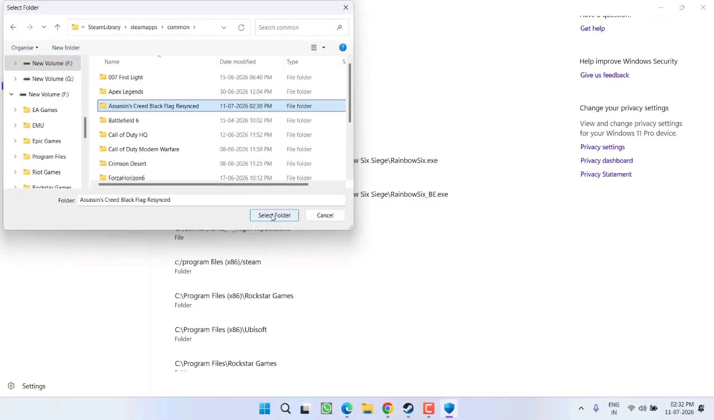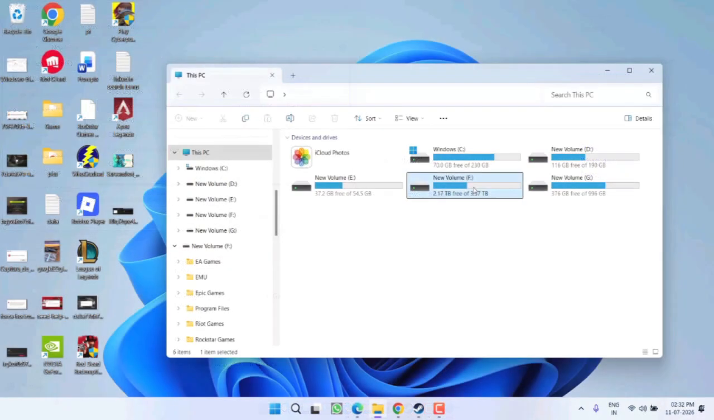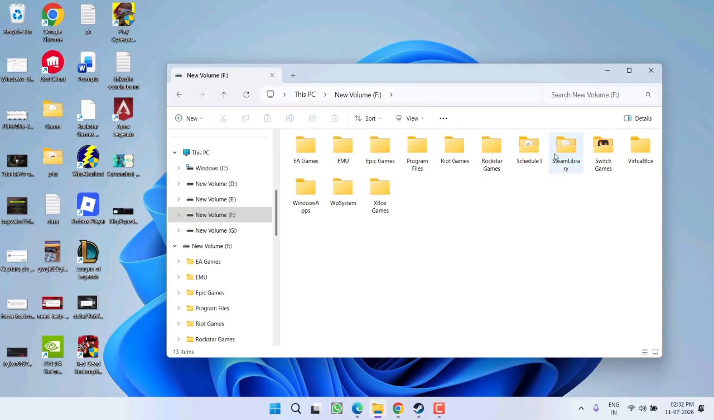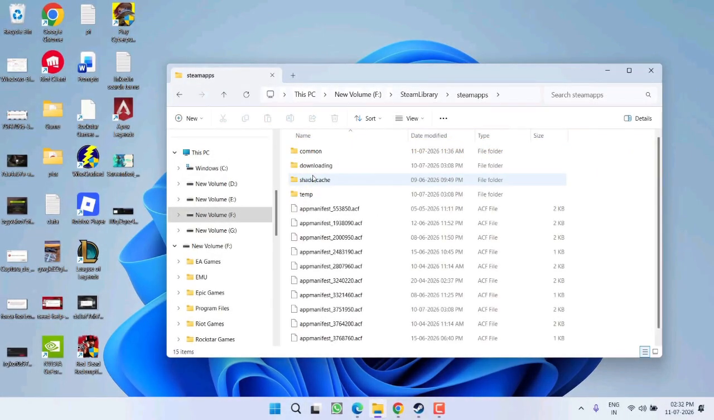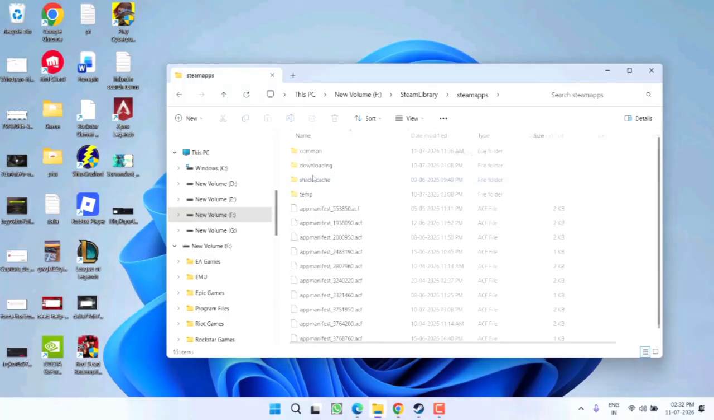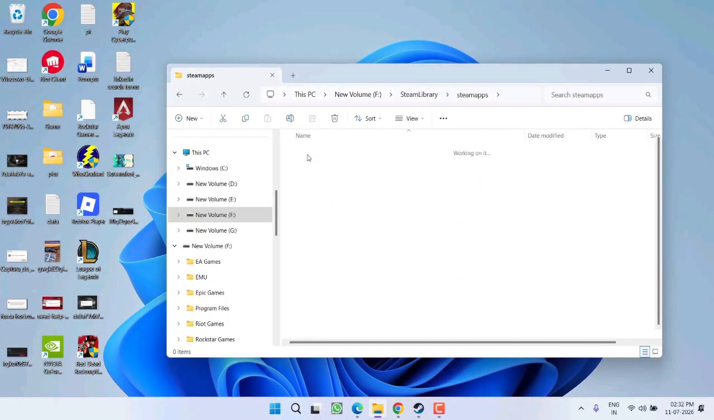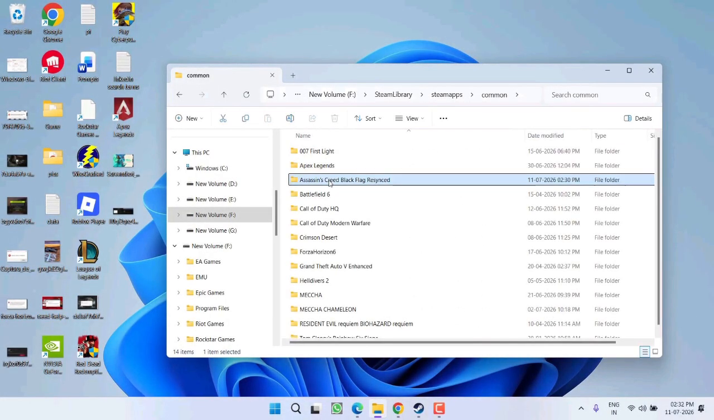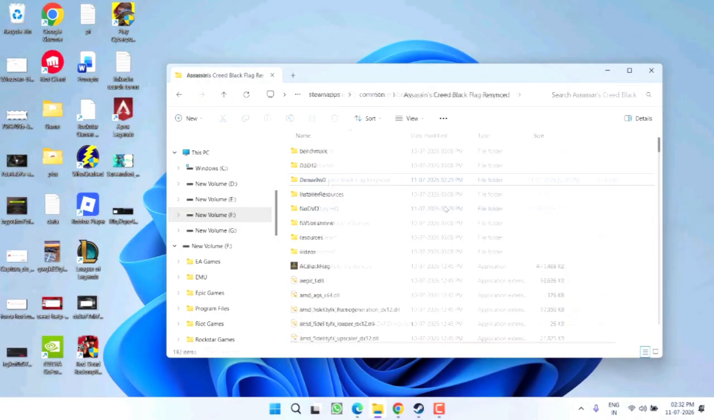Next, open the game installation folder. Inside, you'll find one of two possible folders depending on your game version. Open whichever folder is available on your PC, then copy all of the files and folders inside it, and paste them into the main game directory. If prompted, replace or merge the files.